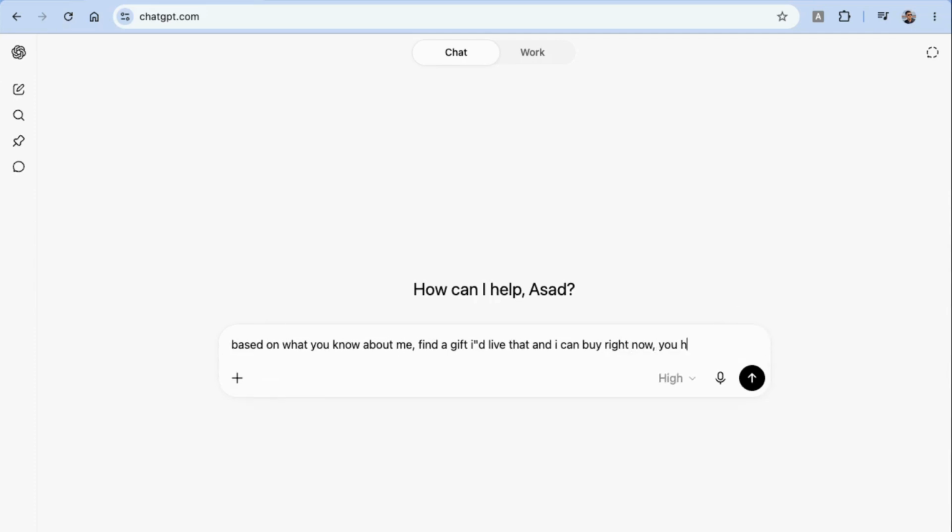Make the request specific or keep it open. Add the recipient, occasion, budget, delivery country, or let ChatGPT use what it already knows about you to make the suggestions more personal.